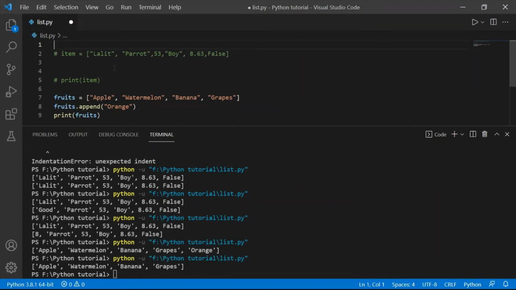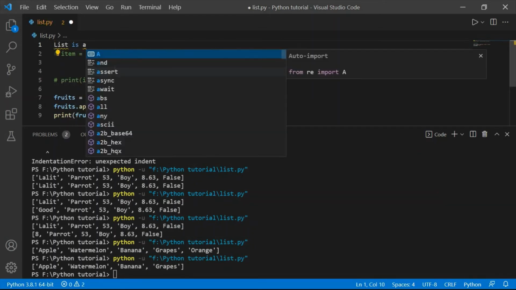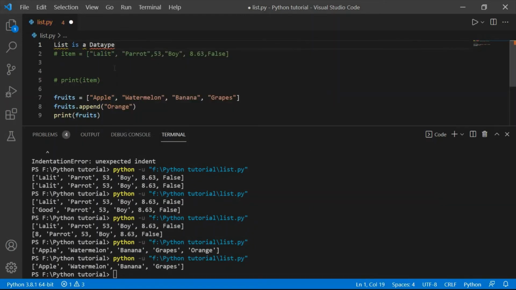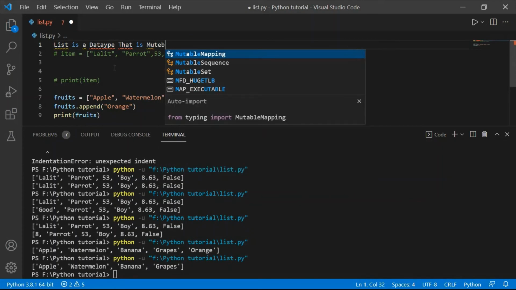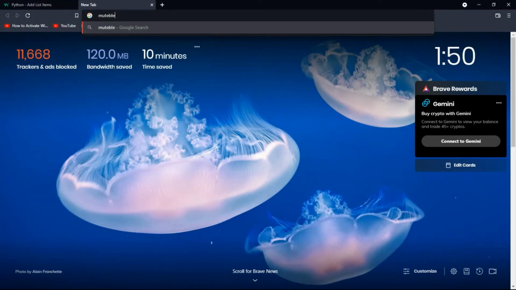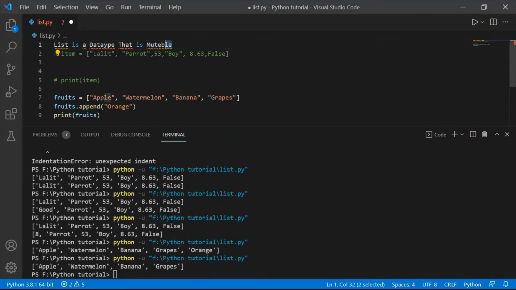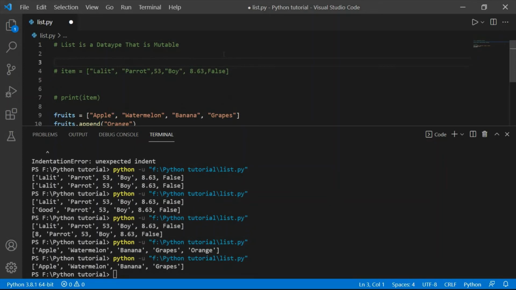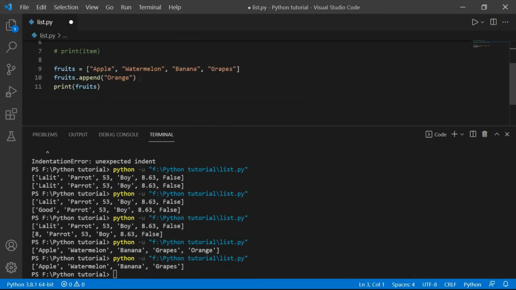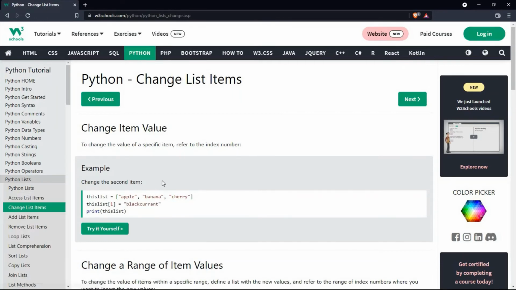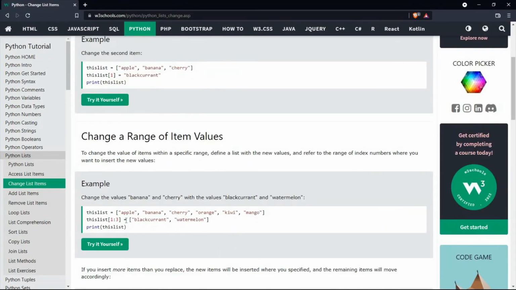Okay, so let me put it over here also. List is a data type that is mutable. Mutable spelling, let me check. Mutable. Okay, sorry. Is mutable. You comment this. If you want this code, check out the description below. So this was the append function. This I had said you how you can change the items.